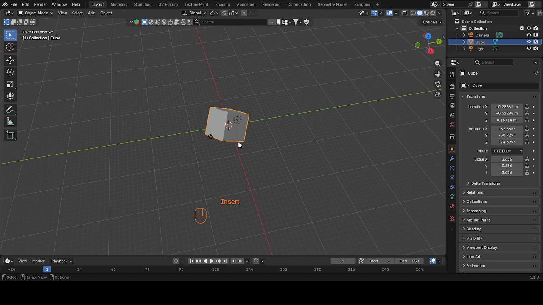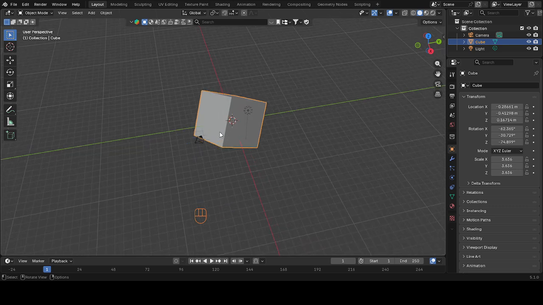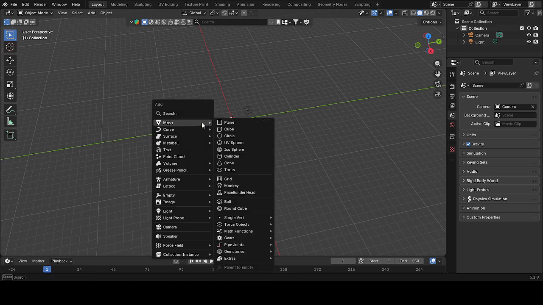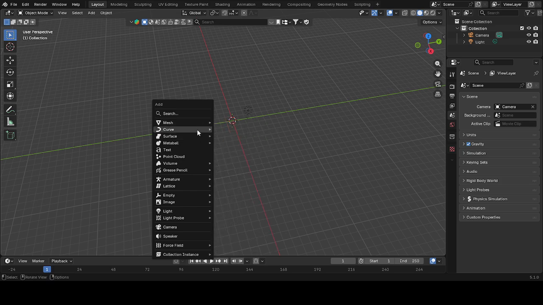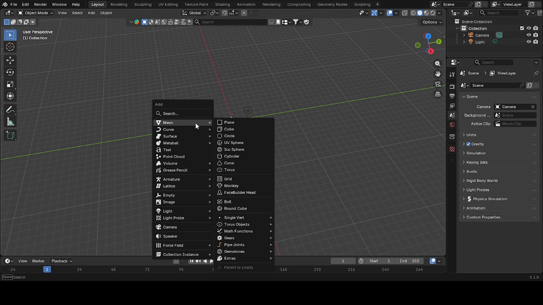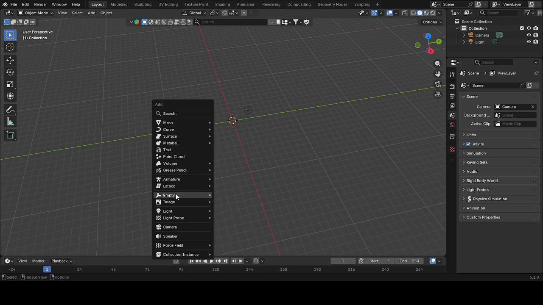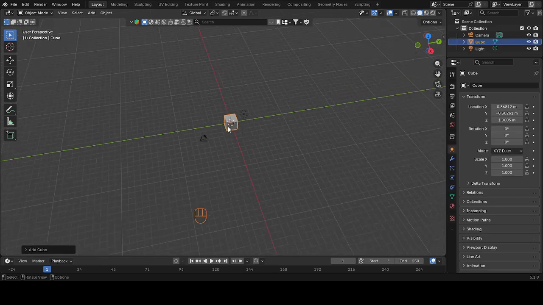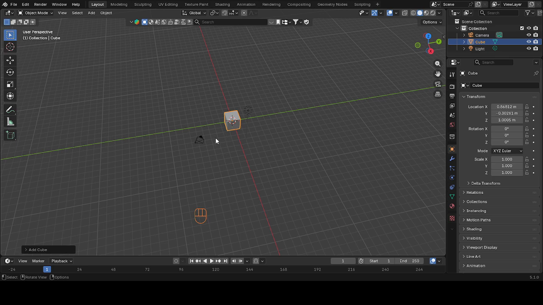Section 8, Adding objects. To add a new object, press Shift A. First, I delete this object, and then to add a new object, press Shift A. You will see options like mesh, camera, light, curve, text. So many are there. I choose cube, or any sphere, cylinder, whatever it may be.